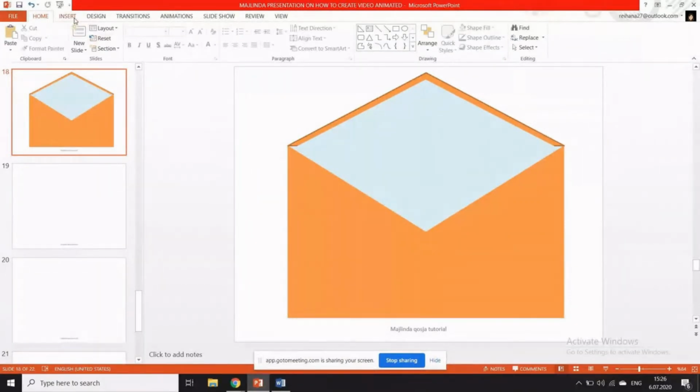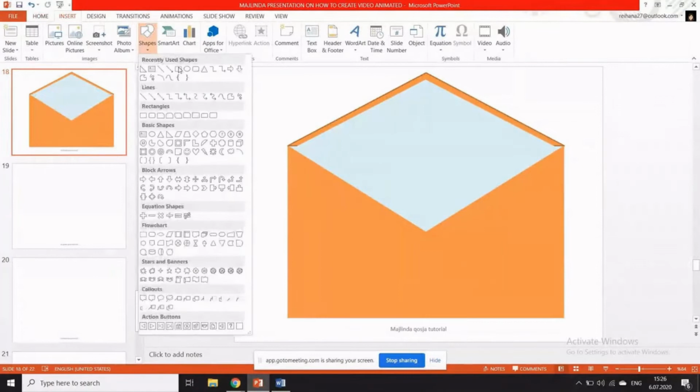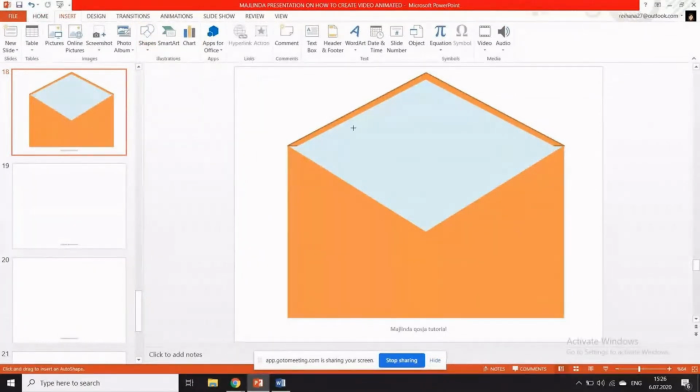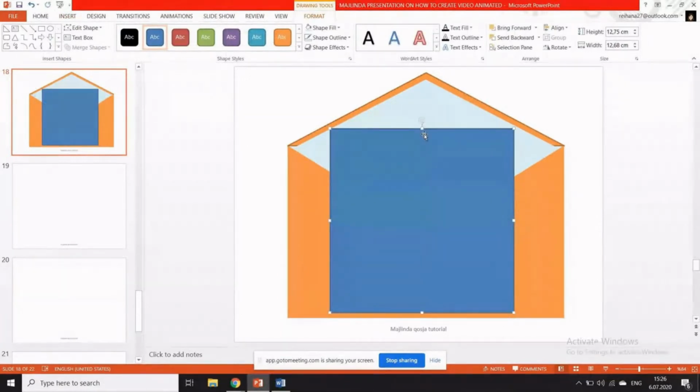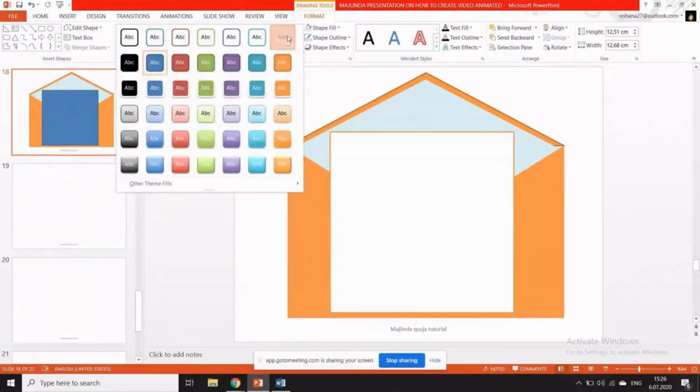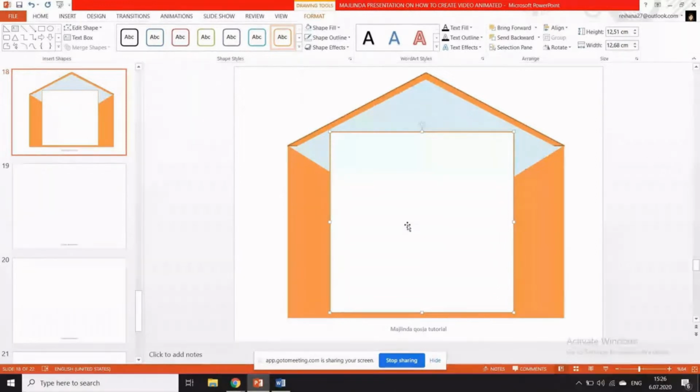What about the letter? Okay, let's put inside whatever letter. For example, I'm choosing that. Let's call it, this is a letter. Later, we're going to put in the letter that Mary sent to Amy. How to put this letter inside the envelope?